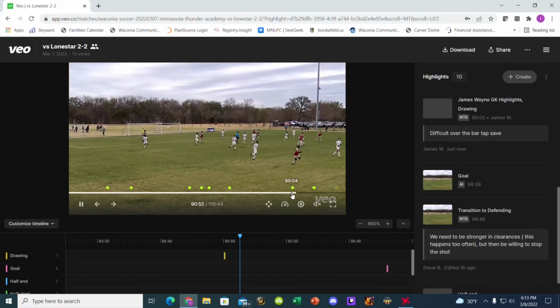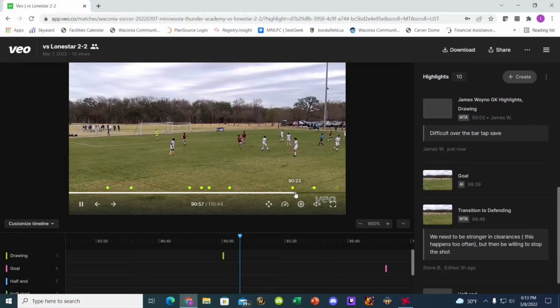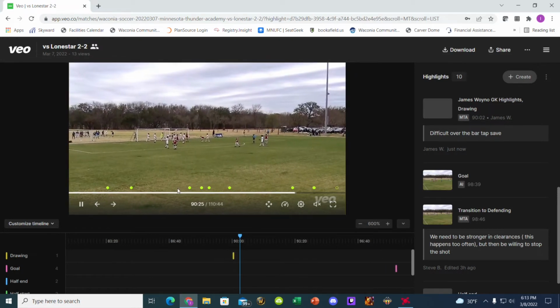So another good save happened here. I'm going to go back and take a look at it and see off of the corner kick.